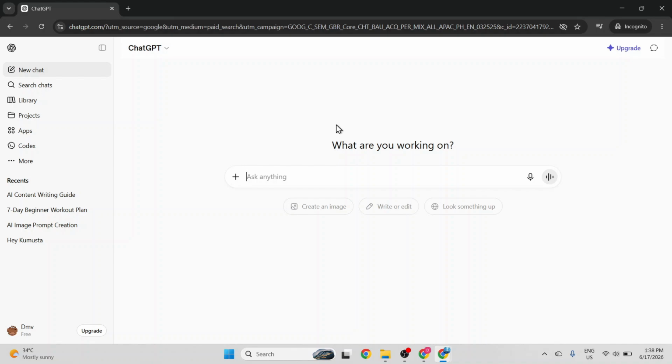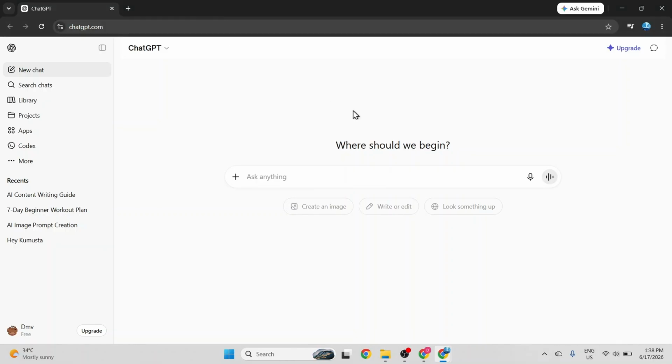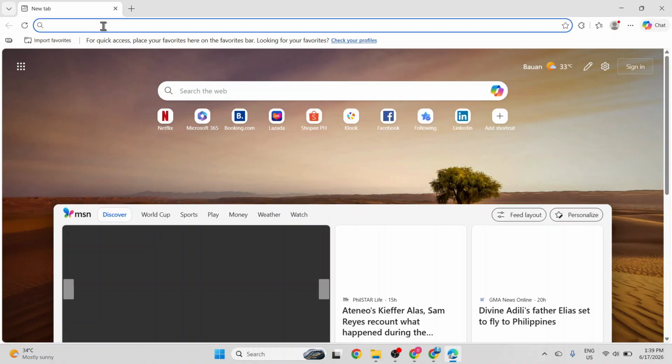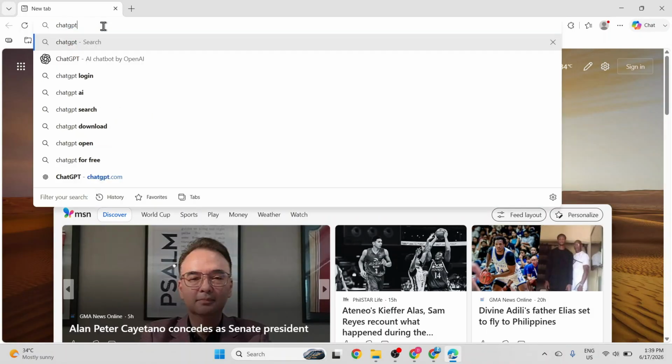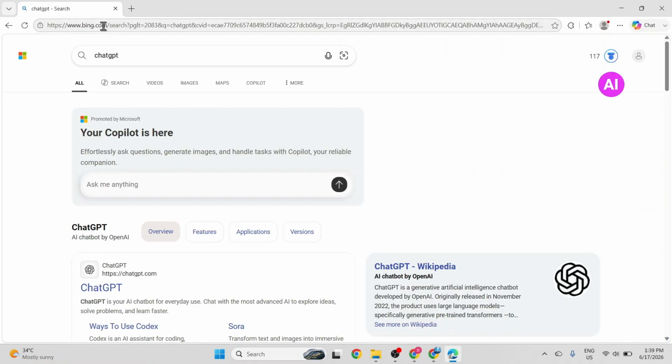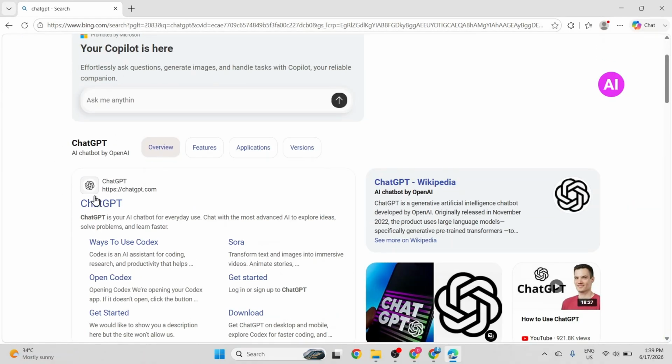If you are still experiencing issues on Google Chrome after trying these steps, a great alternative workaround is to try using a completely different browser altogether. I minimize Chrome and open up Microsoft Edge from my desktop search bar. Once Edge opens up, I go to the search bar, type in ChatGPT, and hit enter. I click on the official ChatGPT search result to open the website.